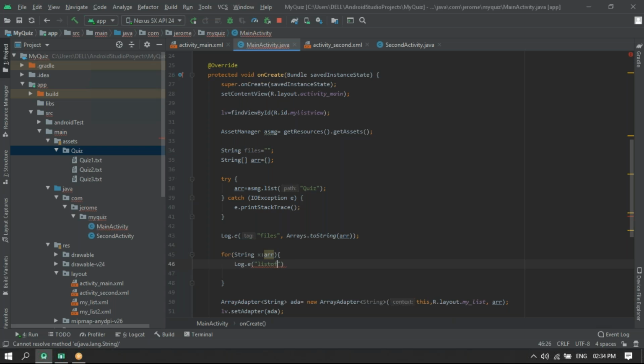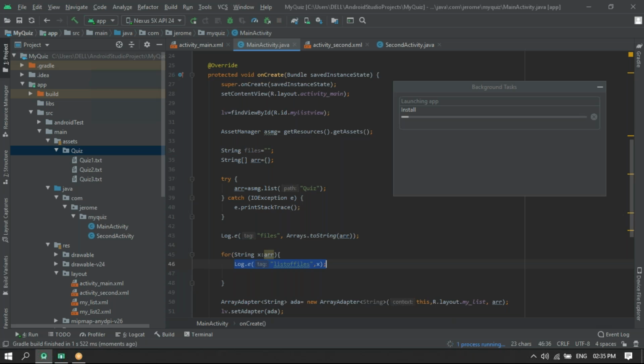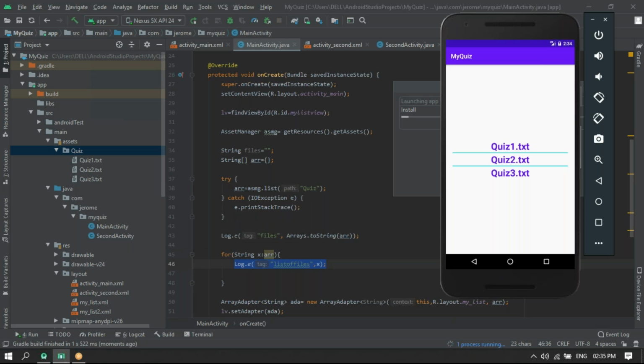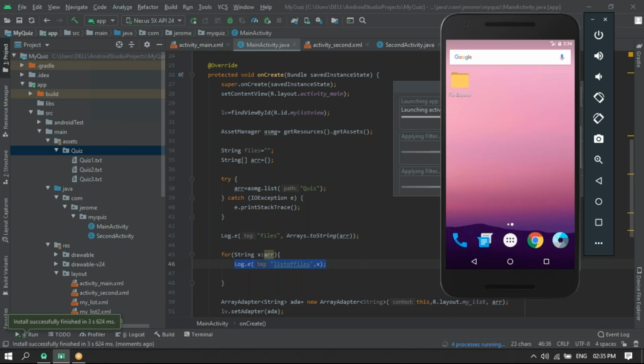So these are the list of files. This is my tag, list of files, and the contents are x. Yes. So now we can see that the files will be printed separately. Each file will be printed separately, so we can perform some action on that.